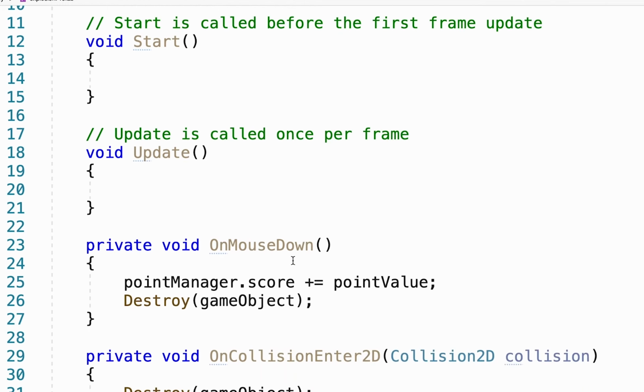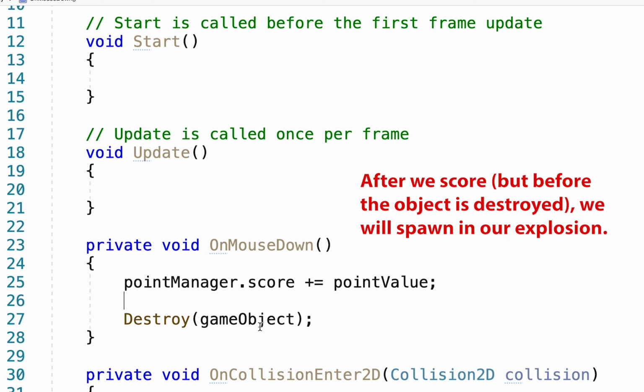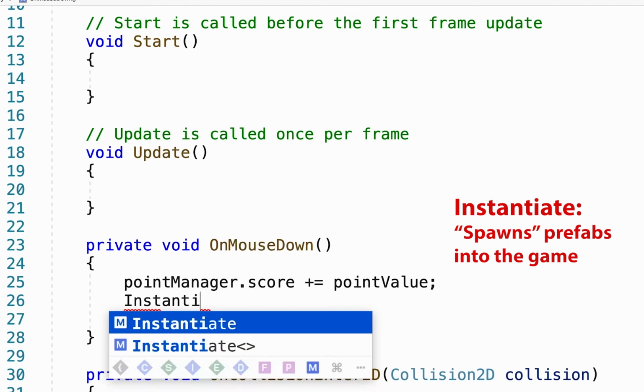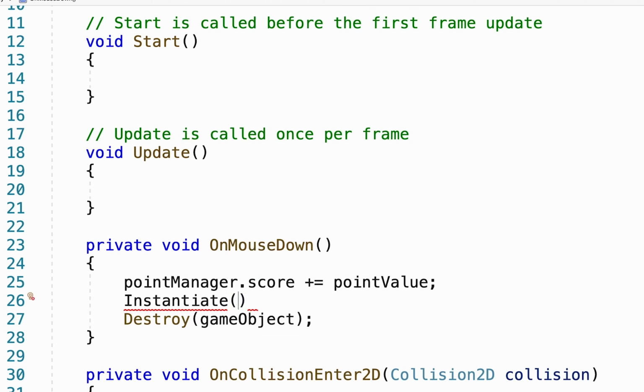So we'll come down here to where our mouse down destroys the object, and right after we score our point, but before the object gets destroyed, we want to spawn this animation. Now, in Unity, it doesn't actually use the word spawn. We're going to be using a different one called instantiate. And we'll put a bracket after it, and it's going to need to have 3 different values here.